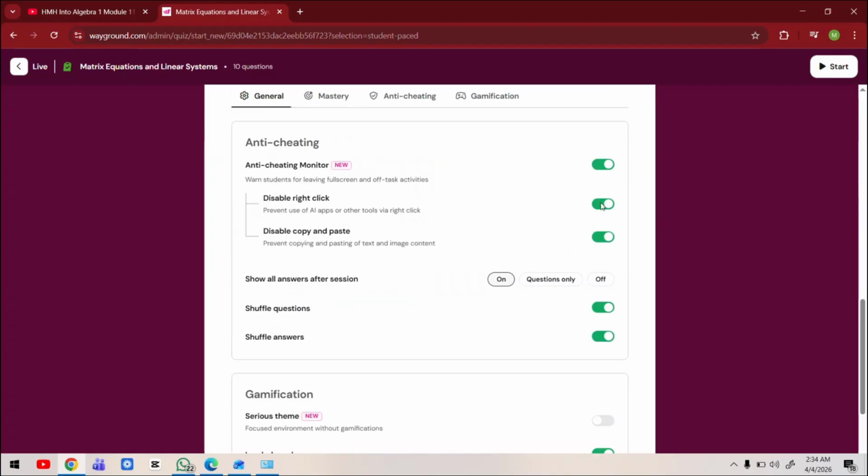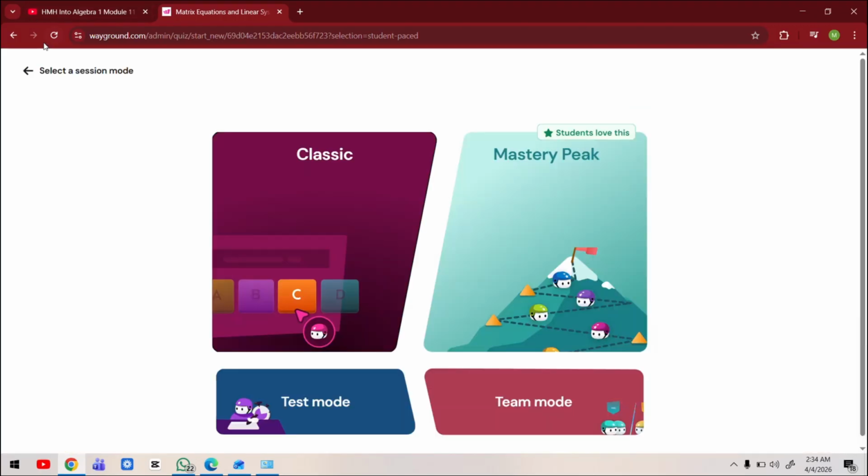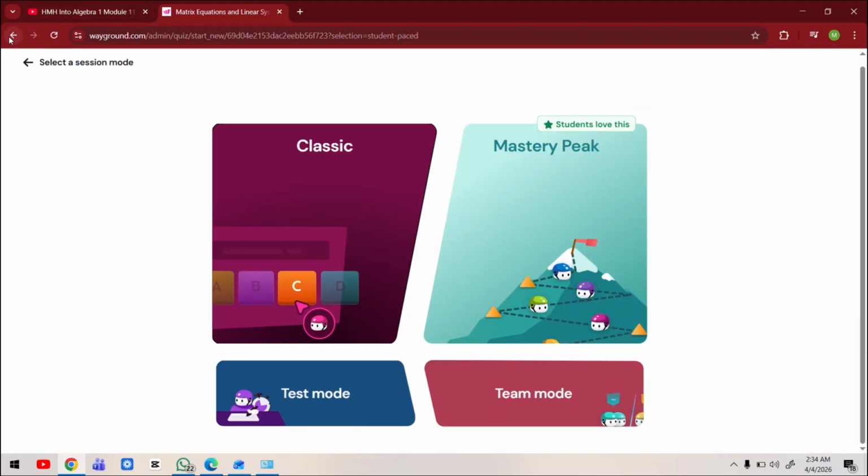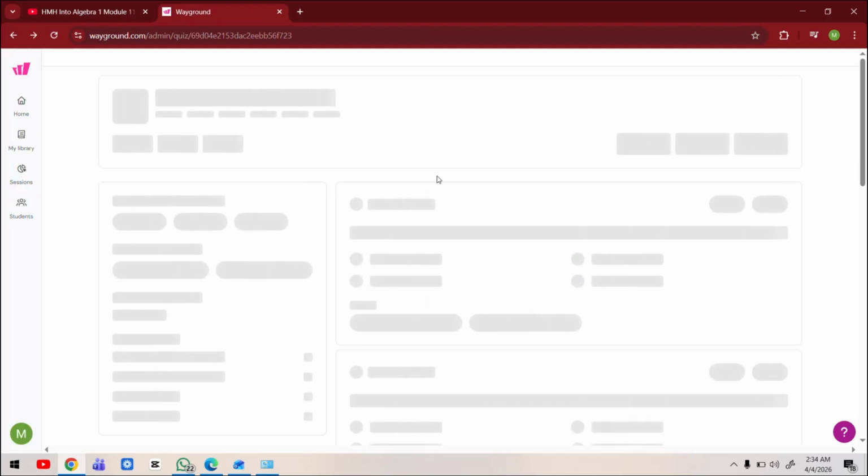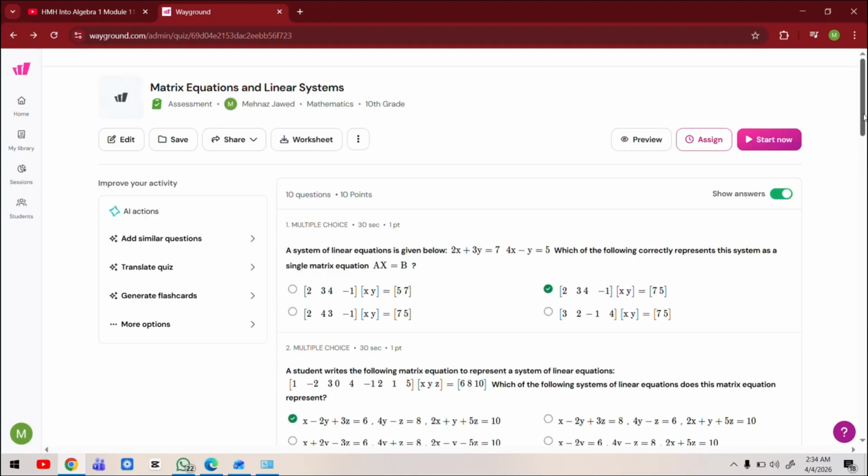As I told you, normally I use my classic version, but you can use any version. You can go live, or you can just assign it as homework or anything. So I hope that you understood. If you are a new user, then you understood all the features and can try to use them during class. Believe me, it's very interactive, and very relaxing for the teacher to check the students' progress during the lesson.